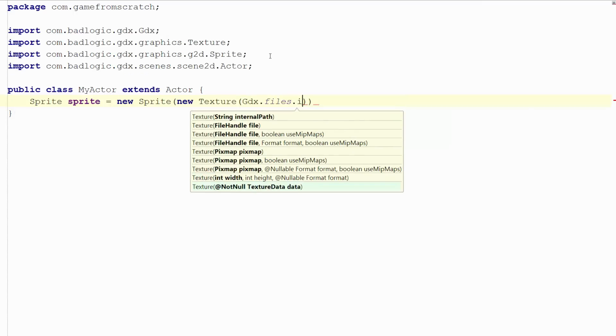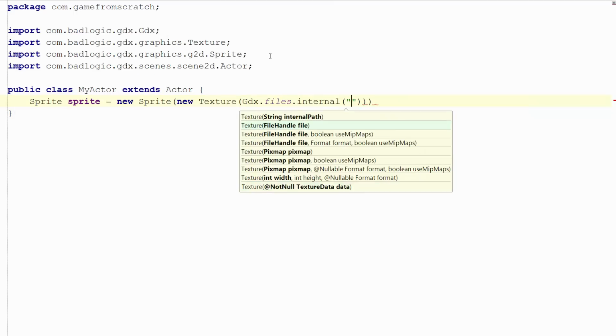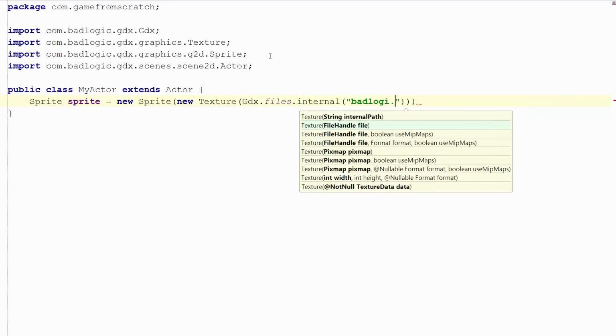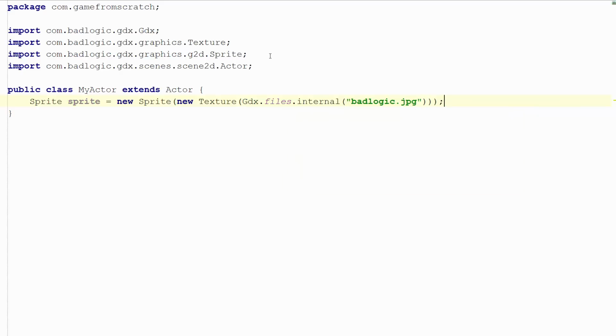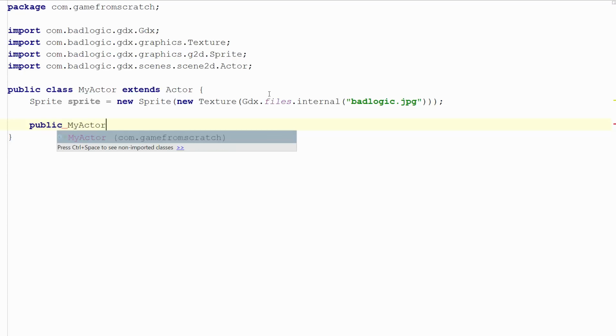So obviously you can use whichever file you'd like. Alright, so our actor is going to have this sprite graphic. And now let's go ahead and, in our constructor, we're going to set up our actor.